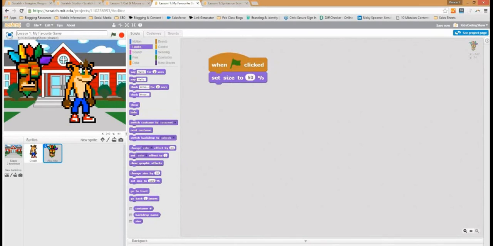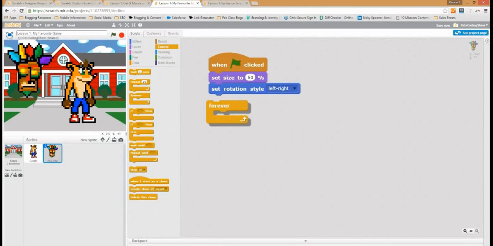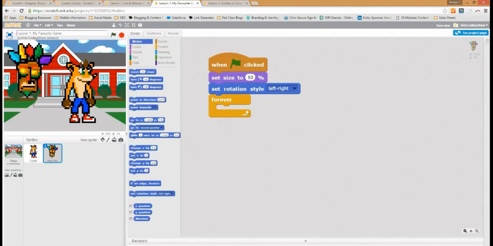But we don't have to just let Akuaku sit there and do nothing. We can also tell him to move around the screen too. So let's see if we set our rotation style again to left and right. Just bear with me while we come up with some code here. We can use our forever block and tell him to float around the screen. So maybe we'll just get him to move 5 steps.